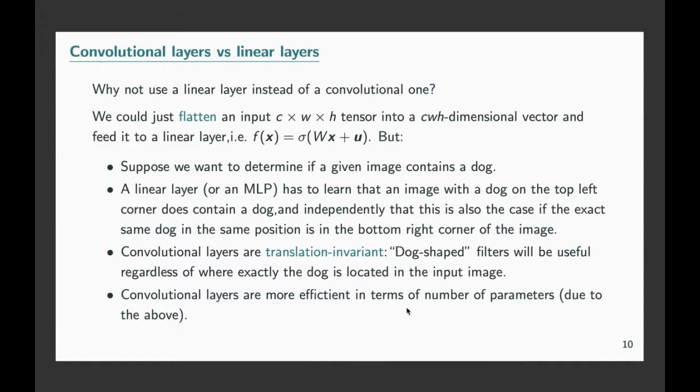And this makes them much more efficient in terms of parameters, because you can make a filter that is a dog nose. It has the shape of a dog nose, and it will work for all similar dog noses wherever they are in the image. With a linear layer, you'll need a lot of parameters to learn where dog noses can be in all places of the image, while the filter has few parameters.